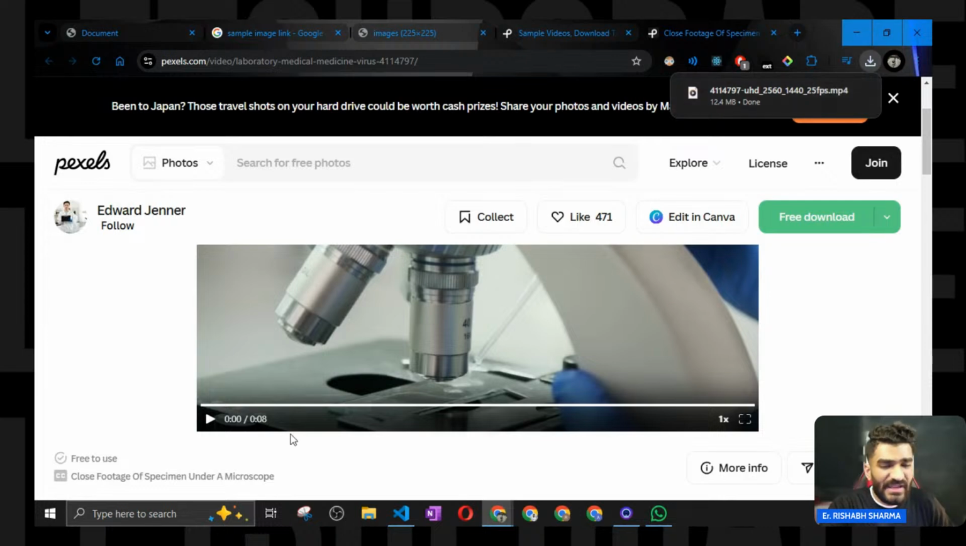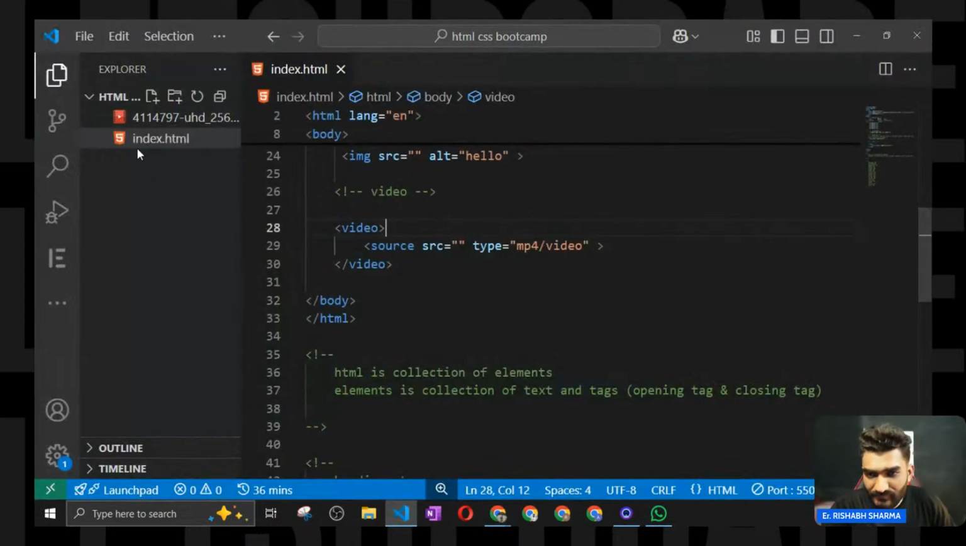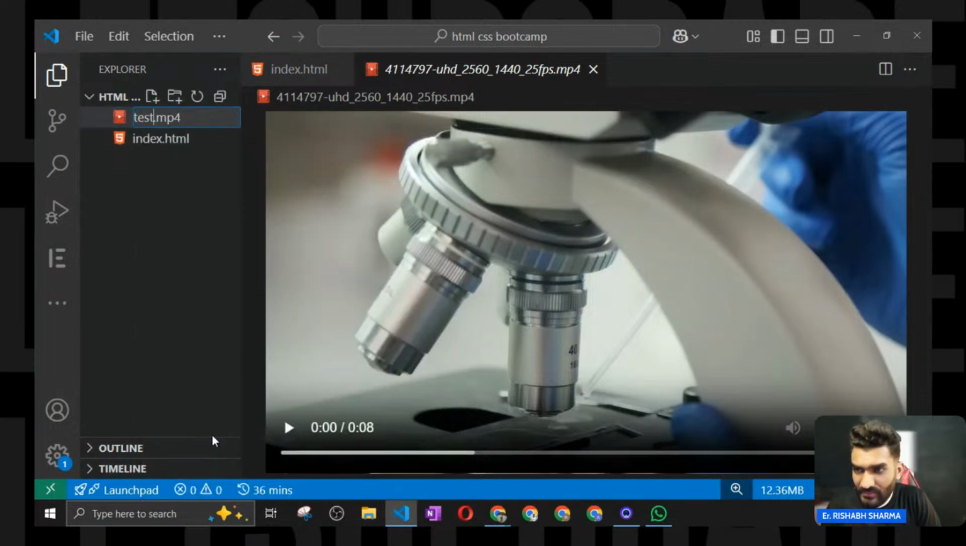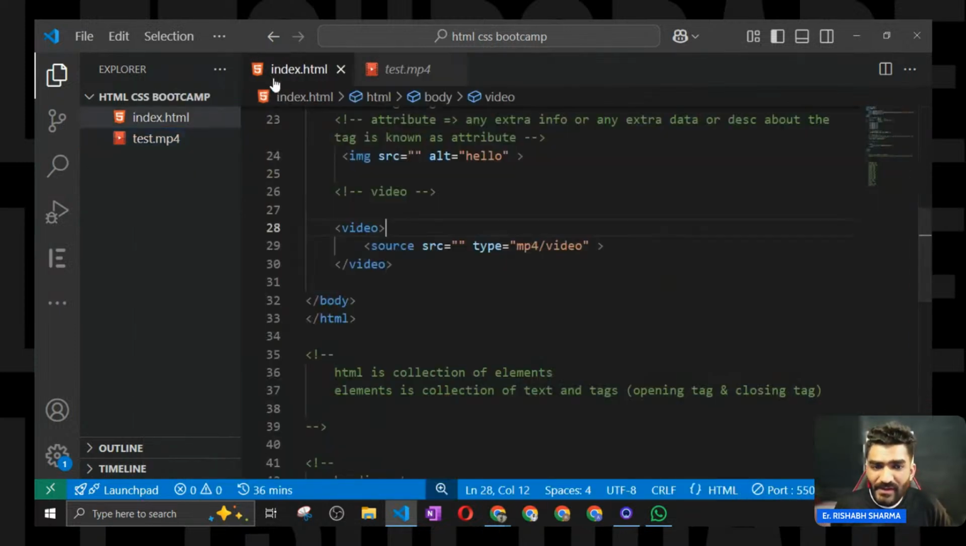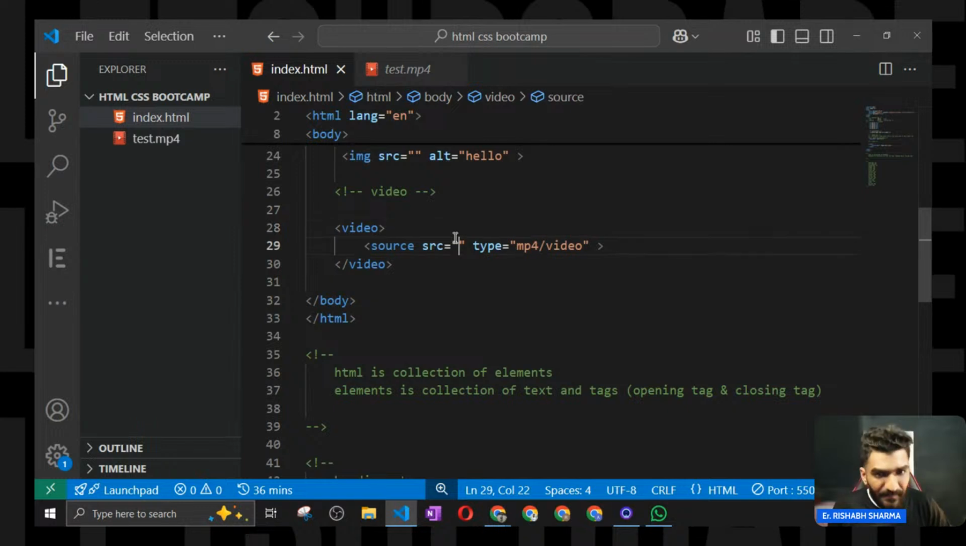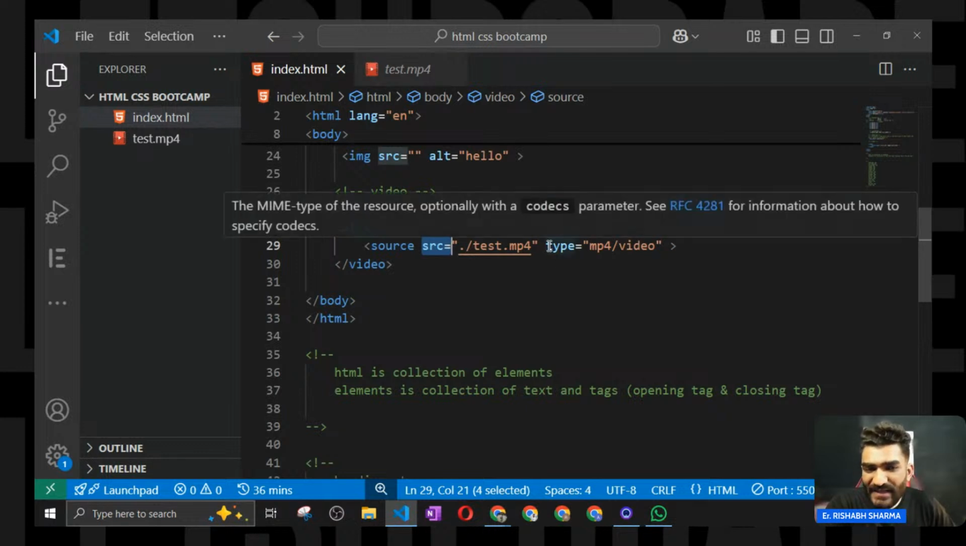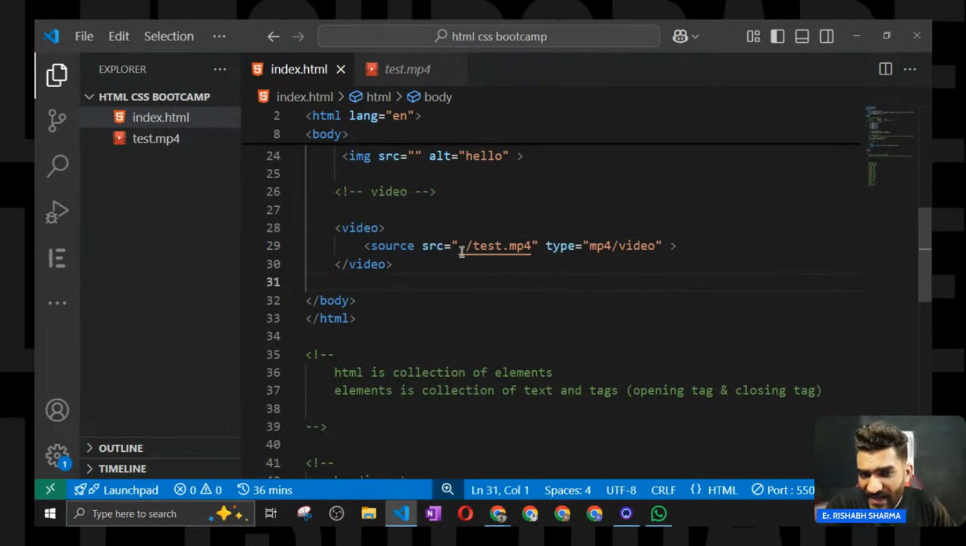Okay, so I have downloaded the video. Here is my video. Let me rename it to test video. And here I will give the path, say test.mp4. So in your video tag, you first use the video tag, then the source tag. In your source tag, you use the src attribute and the type attribute, and then you give the path to your video.